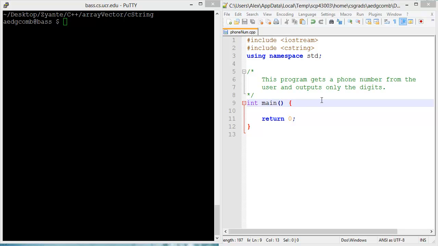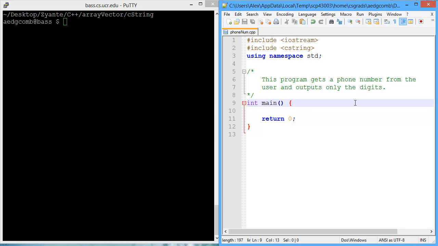This video introduces character arrays, or C-strings. What we're going to do is write a program that takes a phone number and outputs only the digits. So we'll remove the hyphen if there are any hyphens, or the parentheses if there are any parentheses.